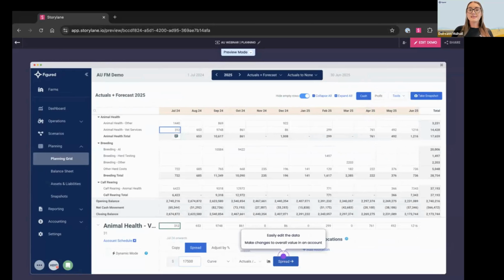Our imported data is easily editable by selecting an individual cell to make changes, or we can make adjustments to the total value in an account. We can easily select to copy and increase or decrease our data on a monthly, bi-monthly or quarterly basis.